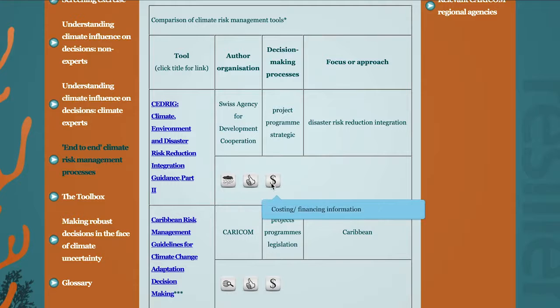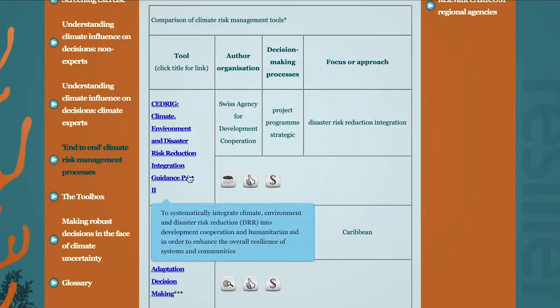It is user-friendly, and once you place a cursor over the icon, it tells you what that tool is about. In this instance, this one provides costing and financing information. This is a link to the tool, and it opens up the document, and one can simply use the document and provide additional information to the assessment.